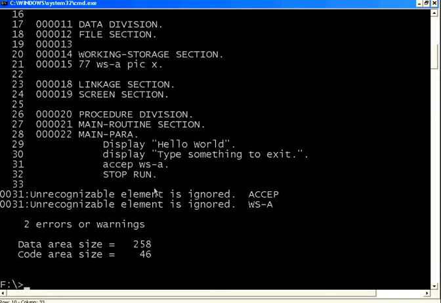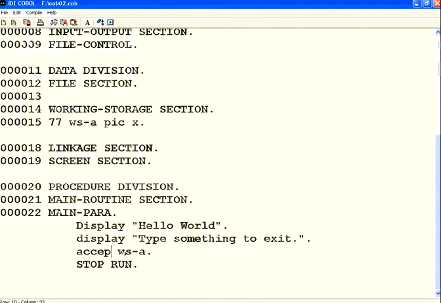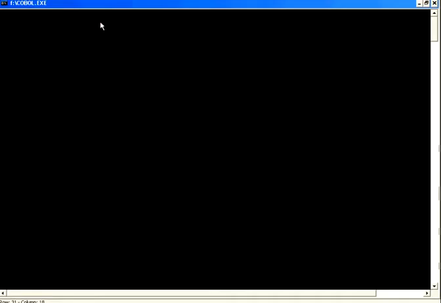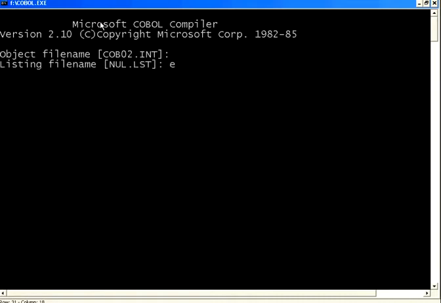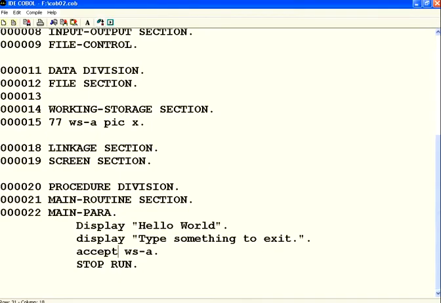It says 2 errors: ACCEPT, ACCEP, unrecognizable element. Because this ACCEP has an error, this WSA also has an error. So I know there are 2 errors. I go to the very first error, back to the IDE. This is my mistake. Let me correct that and compile it once again. Then I say ERR. Okay, it finished.